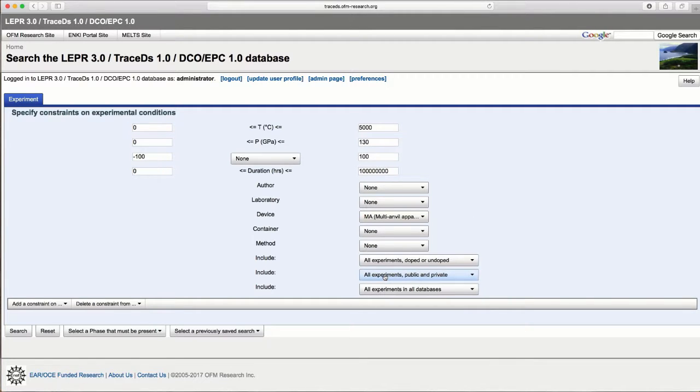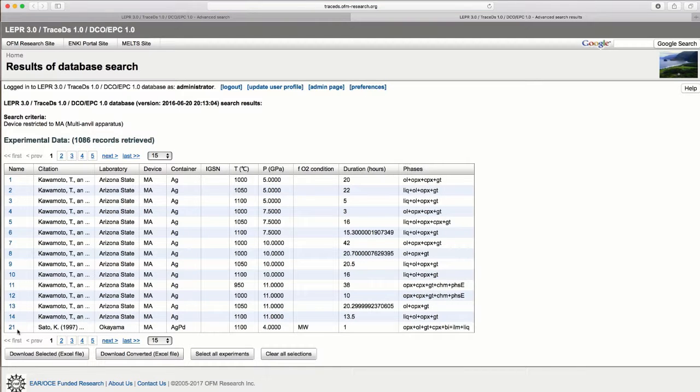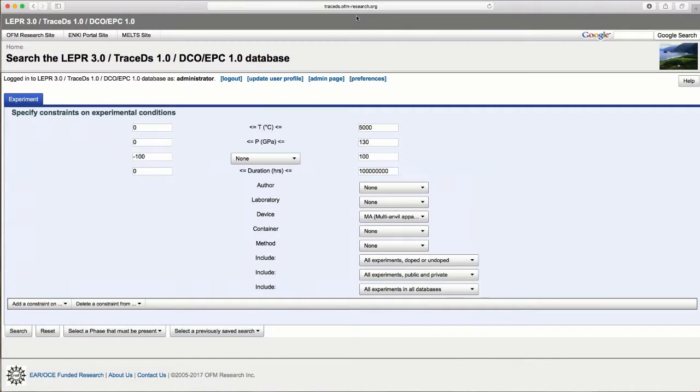Let's choose multi-anvil, and then let's press the search button, and that will go retrieve all the experiments from the LEPR-TraceDs database that were performed in multi-anvil apparatus. That's very nice. But we can do much more complicated things using the multi-search option.